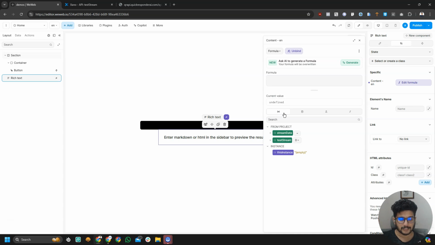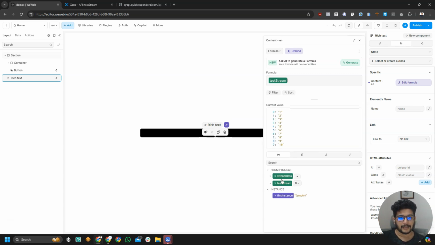So this is the section where we can select variables. This is where we can select collections and all that stuff. So I'm going to click on variables, and then our data is going to come in from test stream, right? So I'm going to select that. As soon as I select this, it disappeared, and that is not what we want. We actually want to show this as a text or something, right?